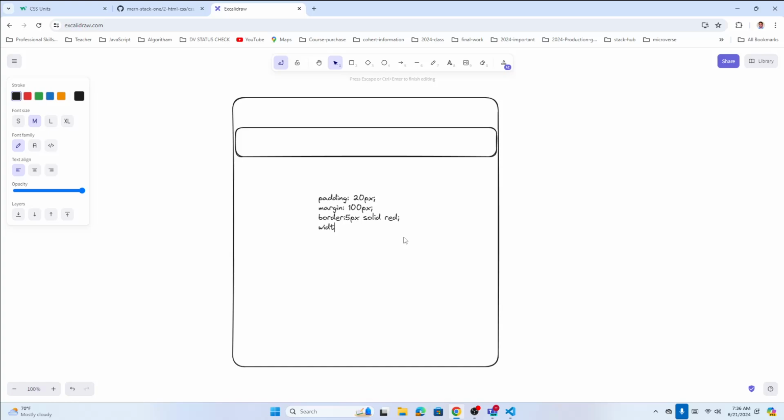Then you can add a width. Let's say this box can be a width of only 500 pixel, and maybe a height of 600 pixel. So this box can be a height of 600 pixel only. This is how we provide the unit to our box or element. This can be applied to any element. Now, the pixel is a fixed unit.